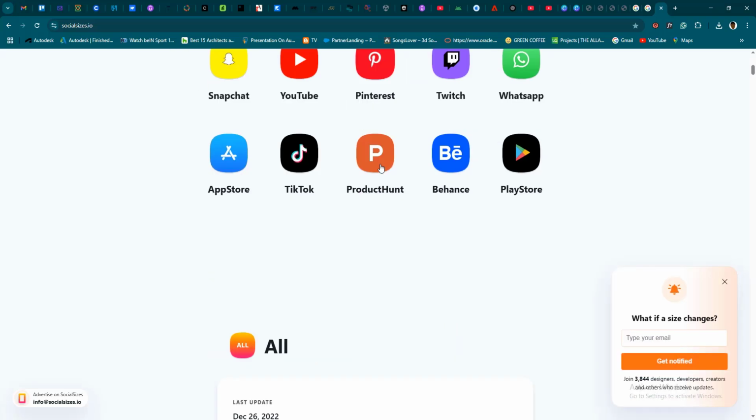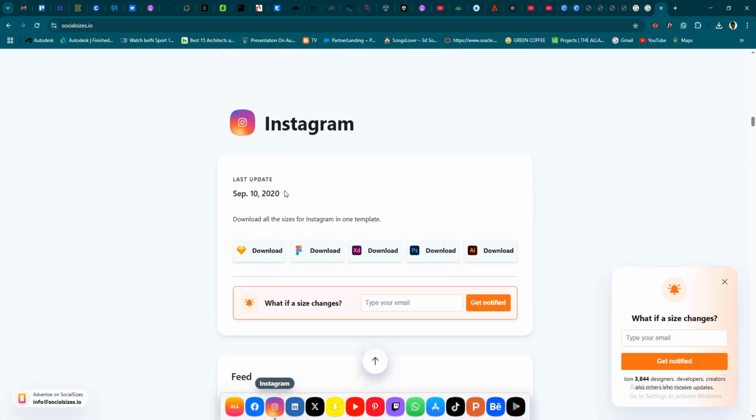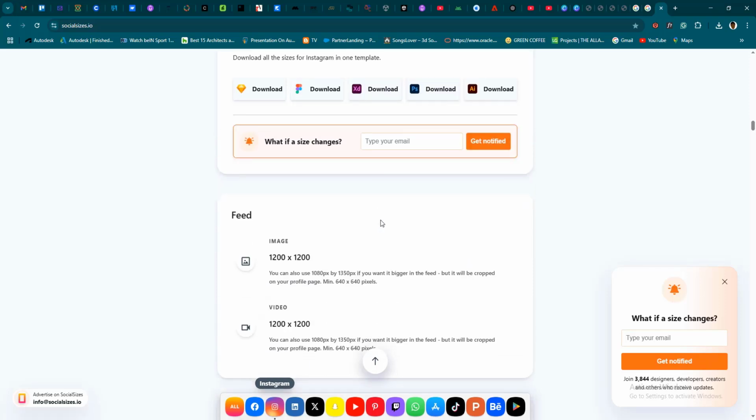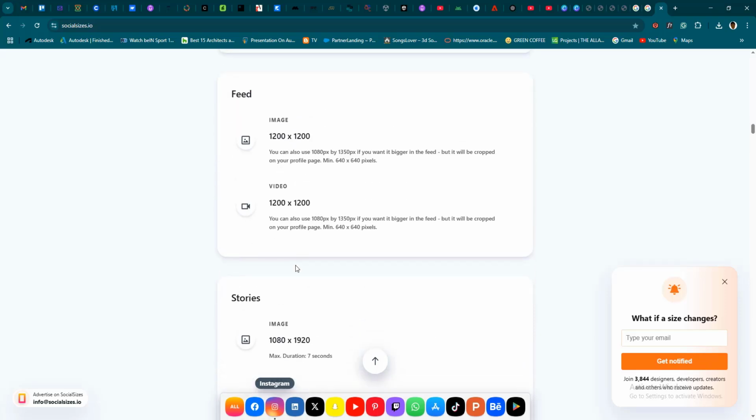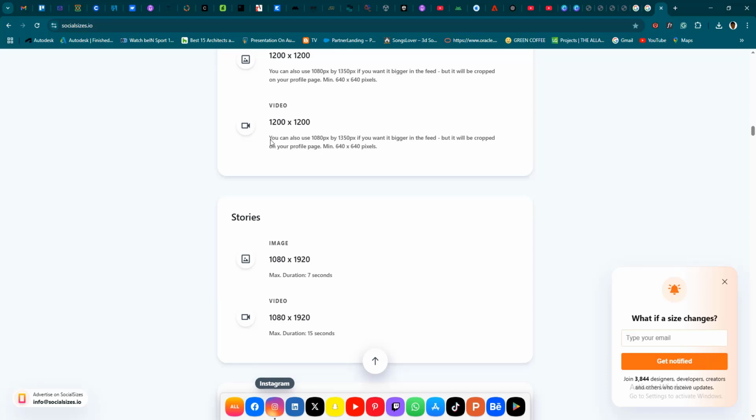I'll go ahead and click on Instagram. It's going to take me to Instagram. Can you see on Instagram, I can download a file. I can download a Sketch file for Instagram sizes, a Figma file, a PSD file, Photoshop file, and an Illustrator file. Basically, the file I'm going to be downloading has all the sizes of everything. For the feed of Instagram, I have the size of this. For the story of Instagram, I have the size of this.